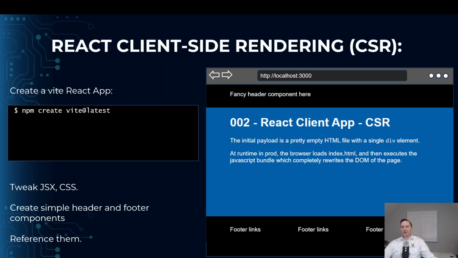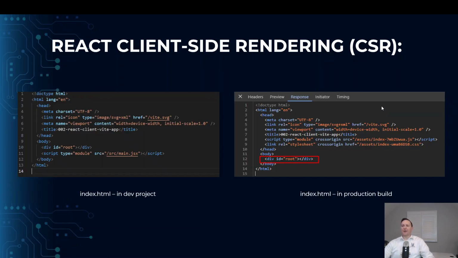Okay, so we tweaked the JSX and the CSS. We created some simple header and footer components and referenced them. That's it. So nothing too magic about this app. And what's important to note here is how it works.